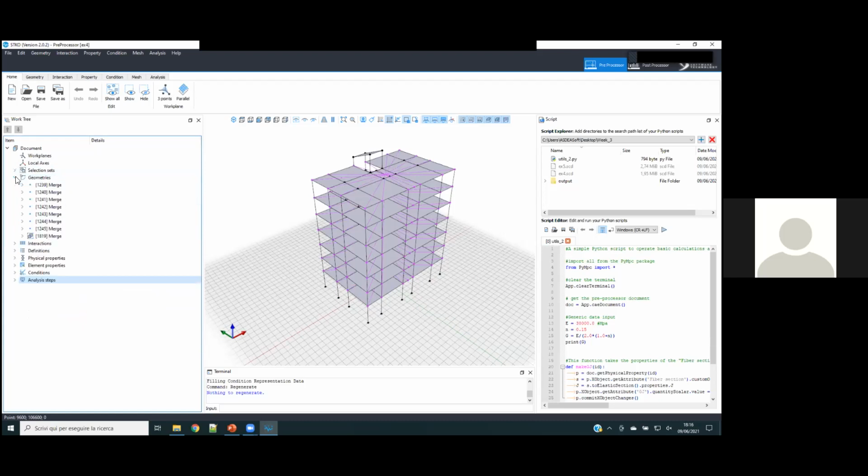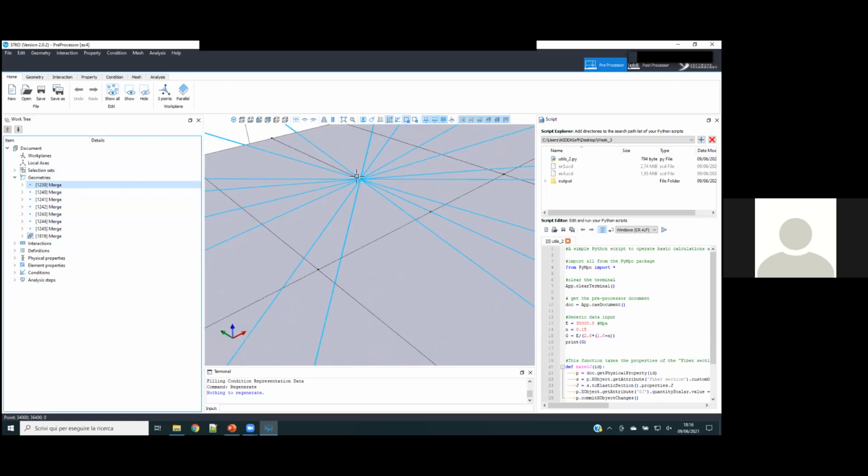The first thing you do is define your geometries. For this model, we have one single merged geometry, and we have the control points, the control nodes, let's say master nodes, of each of the floors. You can see if I zoom in here, yeah, let's do it like this.